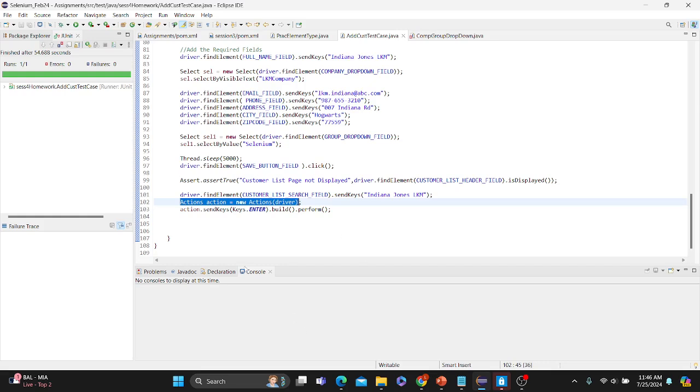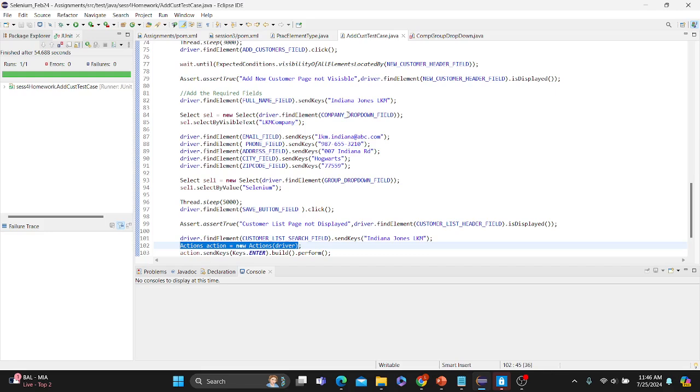So if you run this program, actually I have run this program a couple of times, so it will give me an error if I run the program with these same values. Let me just change two or three fields here. Maybe change the email and the phone number, and then save, and we can run this program.